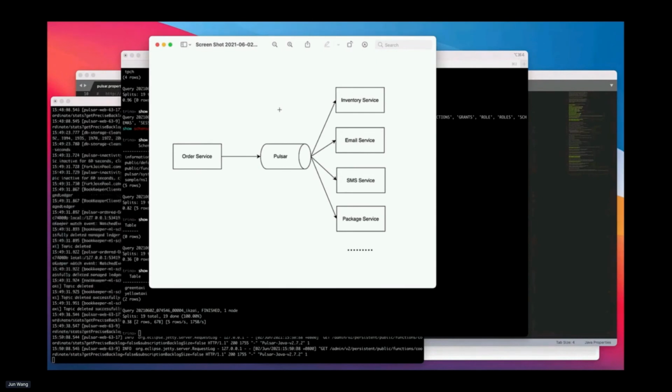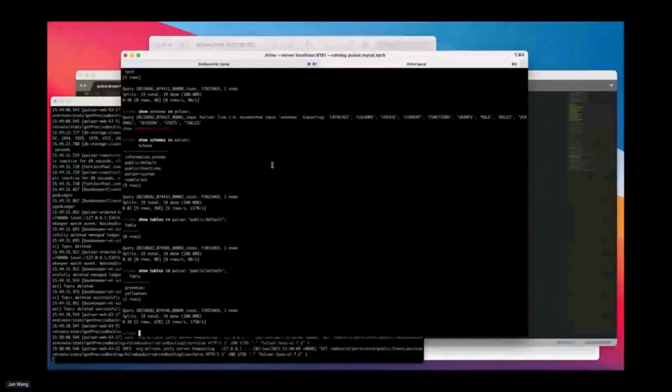And in this case, if we have order messages in Pulsar and we want to query this information along with the customer information we have in an RDBMS like MySQL, we use the awesome federated query provided by Trino.